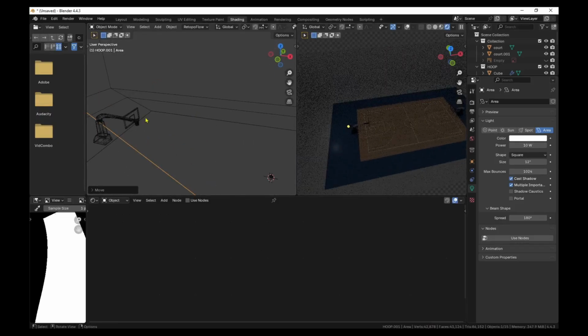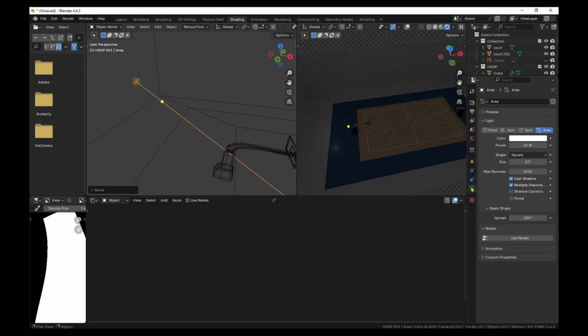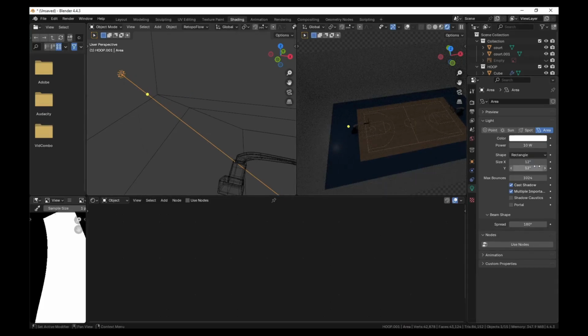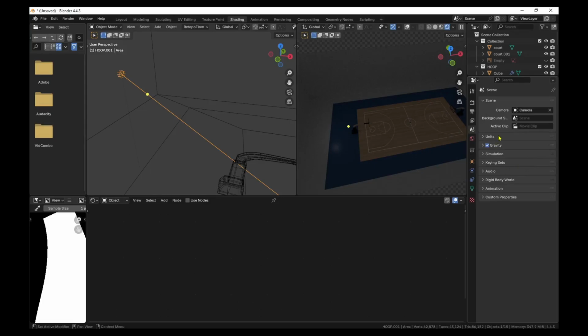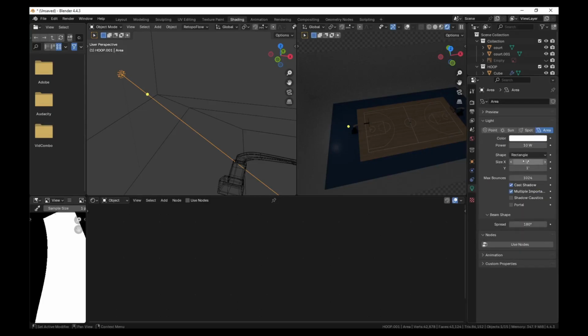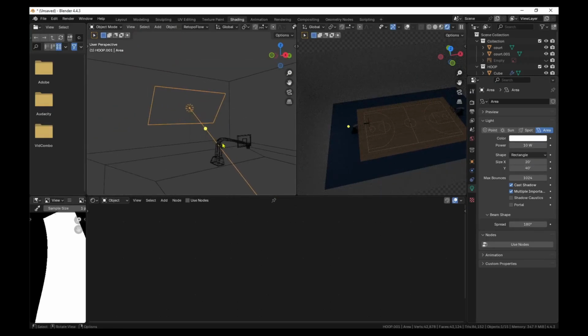So what we can do is come to this light data here, and then we are going to change this shape from square to rectangle, and then we want to change this measurement from inches to feet. So let's come to the scene here, units from inches to feet. Come back to our light properties, and then let's change the X to 20 feet and then the Y to 40 feet. So we are going to get a rectangular shape, and you can see that our light is now bigger, but it's still not brightening our scene.